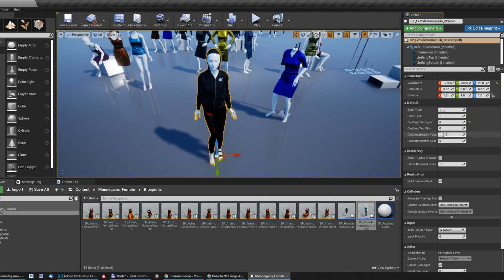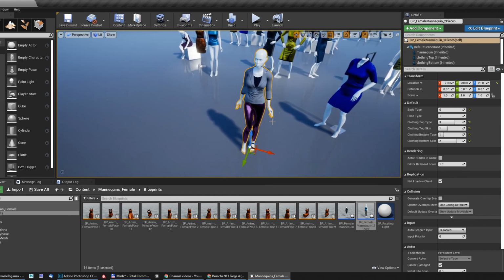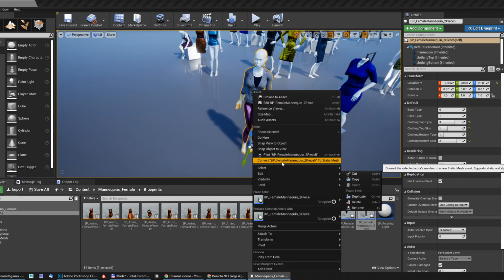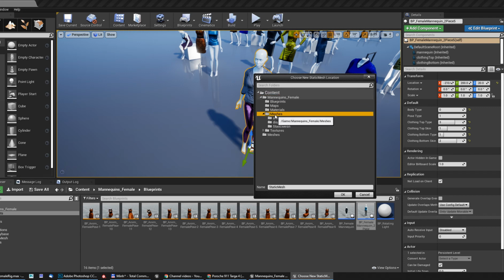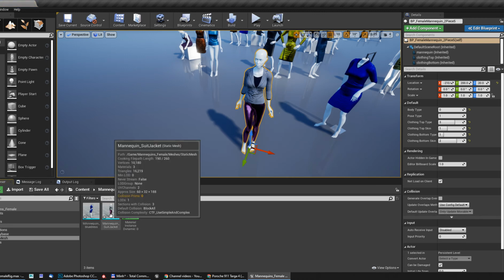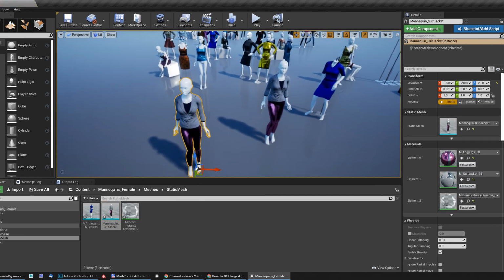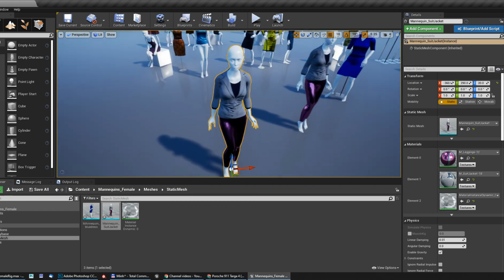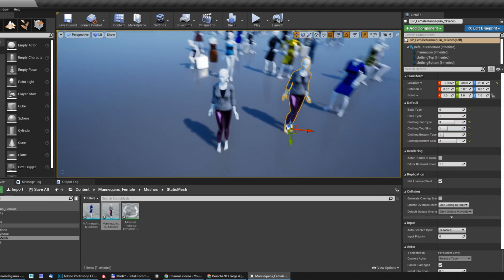So again, let's convert this to a static mesh. So let's pick up the top. Okay, let's do that, and then just convert that to a static mesh. And let's just call this one mannequin suit jacket. And then there we go. So it's basically the same thing, but just much more optimized as a static mesh. And that should be it.